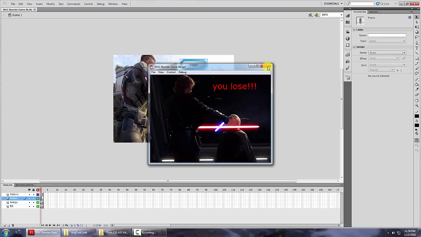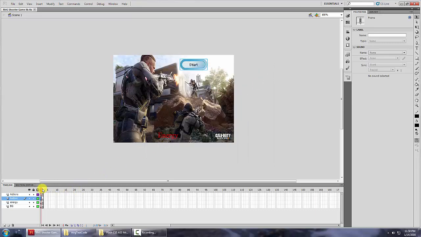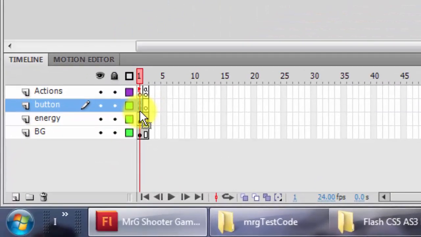Okay, so that works. So the one thing we want to do is when it starts the game and it goes to frame 1, we don't want it to show the energy right here, having the energy on the first frame.